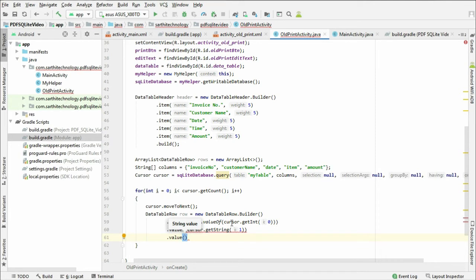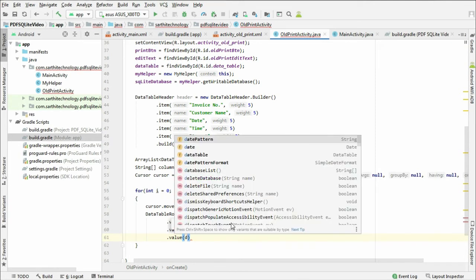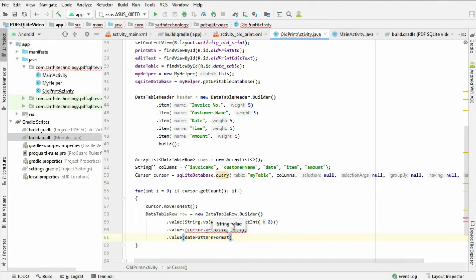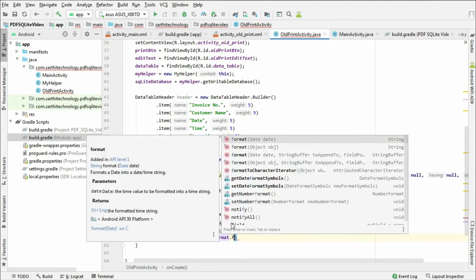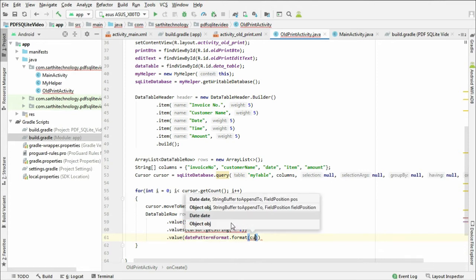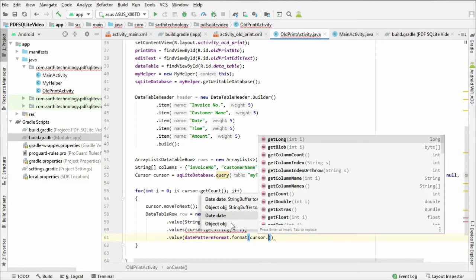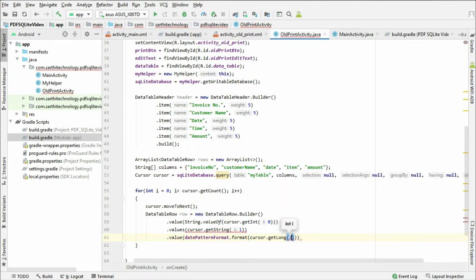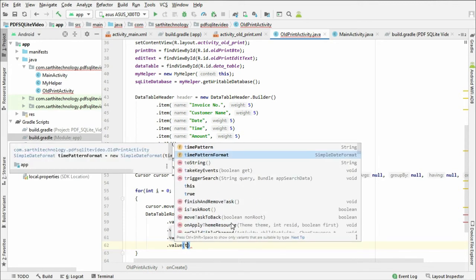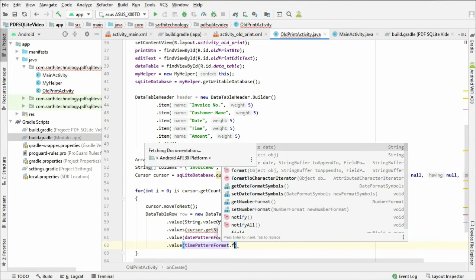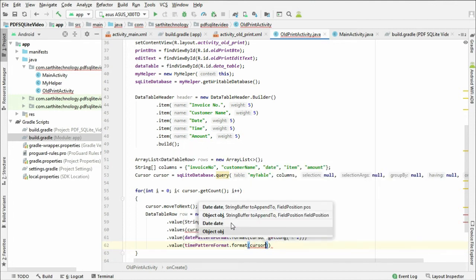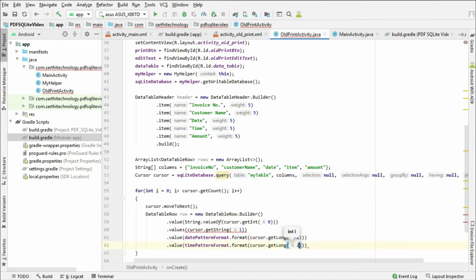And here we will use date pattern format. Date pattern format dot format and here cursor dot get long and its value is 2. Again value and at this time pattern format dot format, cursor dot get long and again the value is 2.